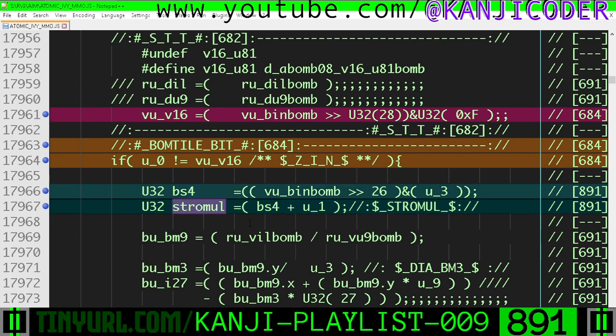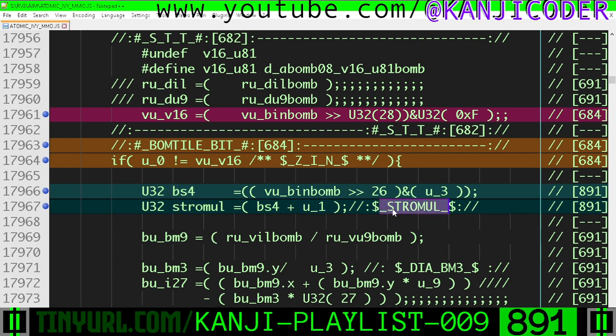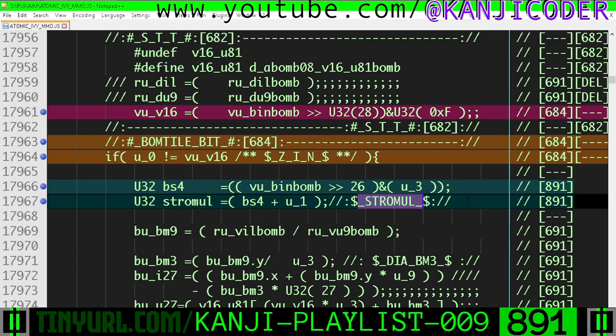This is our strobe multiplier. We're going to take the bomb state and add 1. And we have a little annotation that explains this in further detail at the bottom of the file.